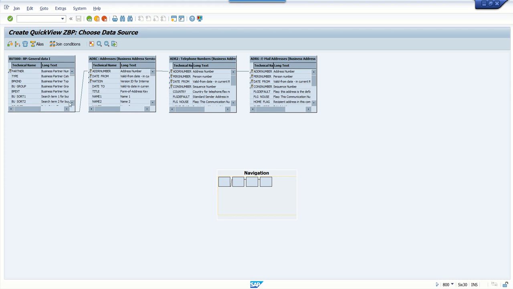So what I'm going to do, I don't want an inner join here. I want a left outer join. To make a left outer join, even if the data is not present in ADRC, ADR2, ADR6, and only if it is present in BUT000, the system will still display those records. And apart from this default link, if you want to make a custom link, a custom join, we just need to drag and drop in the join condition. You can make a join like this. Okay, as of now I'm not going to make any join, but if you require you can do it like this.